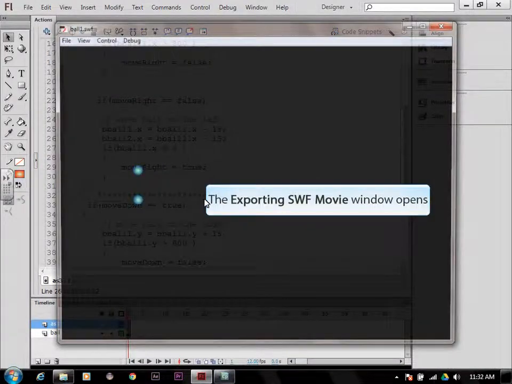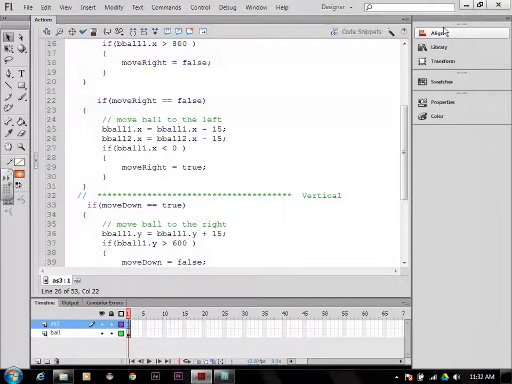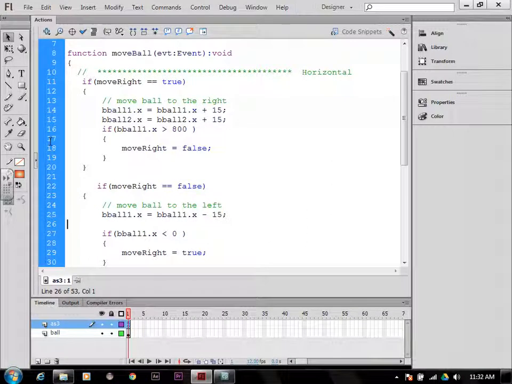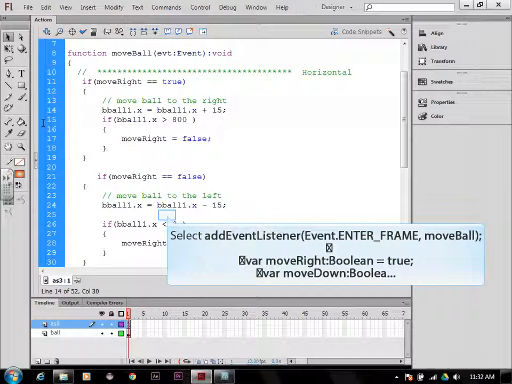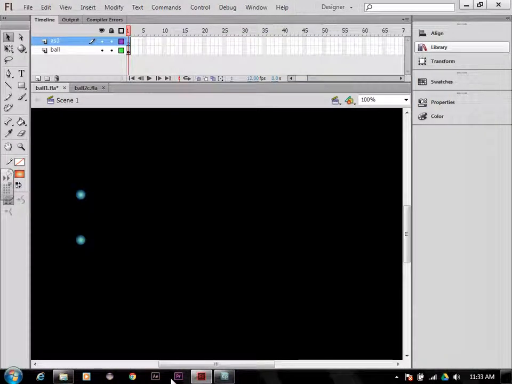And so let's go ahead and see what's happening here. We can see that they're both moving, but that's not what I want to have happen. So what I'm going to do is not write the code on the main stage for B-ball. I'm going to take all of this code and put it someplace else. Now, this is one of the keys to not only object-oriented programming, but ActionScript in particular. I'm going to cut this code out of here.